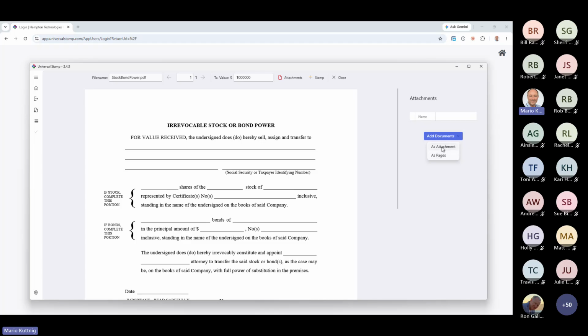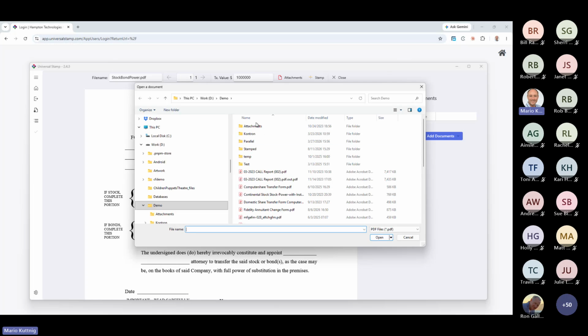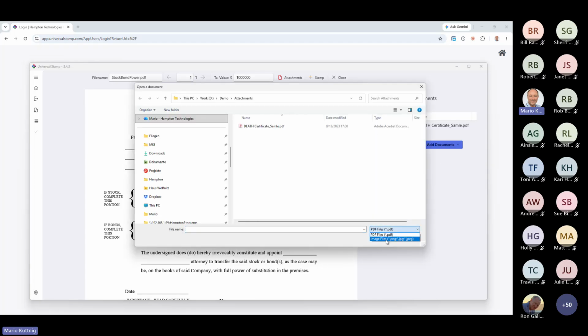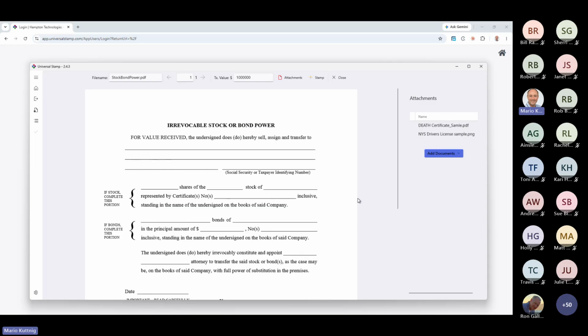In our case, we want to do as attachment, and I'm going to select, I don't know, this certificate, which I'm sure doesn't make sense for this particular document, but I'm sure you get the concept. It doesn't have to be a PDF document necessarily if I do as attachment. I can also select image files, for example, a driver license. Now these two files will really be stored within the document before I apply the stamp.